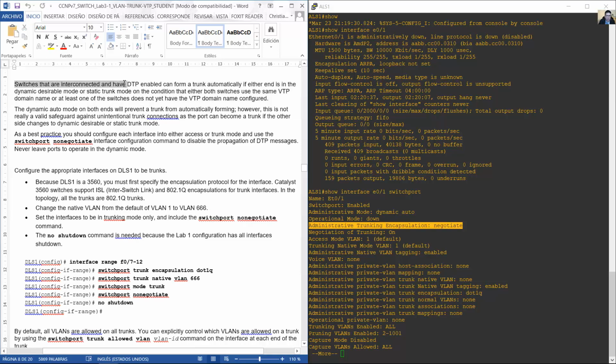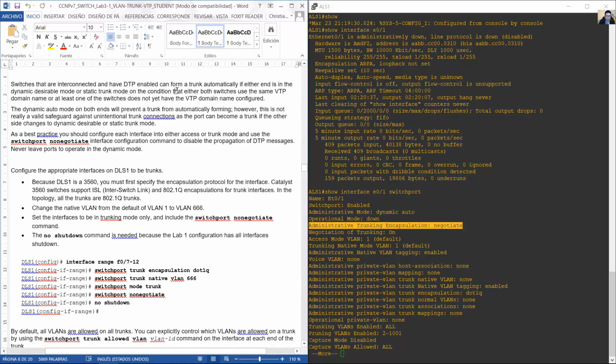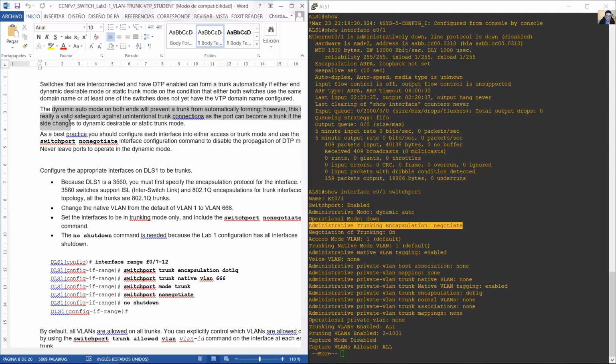Switches that are interconnected and have DTP enabled can form a trunk automatically if either end is in the dynamic desirable mode or static trunk mode, on the condition that either both sides use the same VTP domain name or at least one of the switches does not yet have the VTP domain name configured. The dynamic auto mode on both ends will prevent a trunk from automatically forming. However, this is not really a valid safeguard against unintentional trunk connections, as the port can become a trunk if the other side changes to dynamic desirable or static trunk mode.